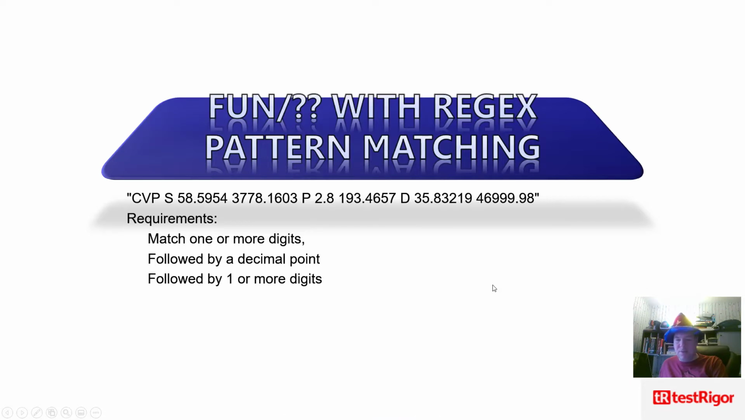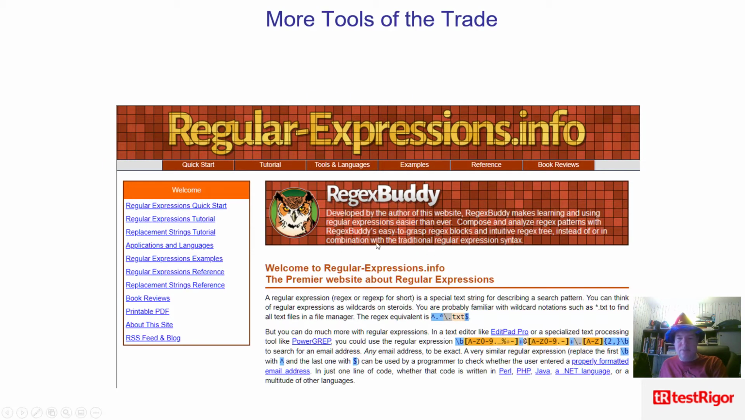All right, here's your answer. It's coming up. It's \D for a digit multiple times, 1 or more, with a plus, followed by a literal period, followed by another digit multiple times. And that's going to match.